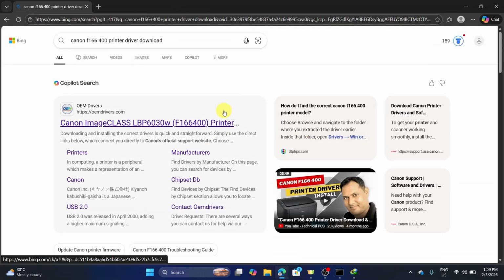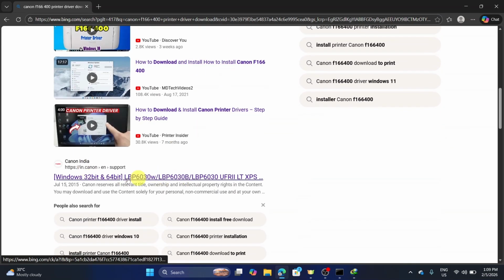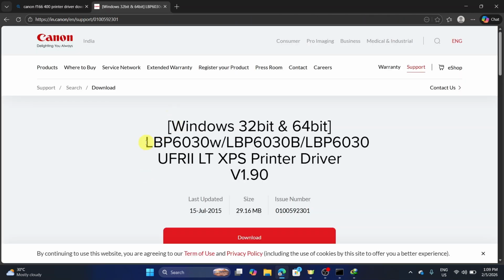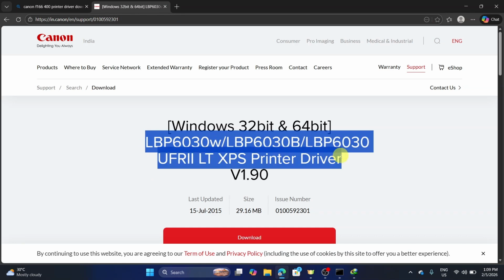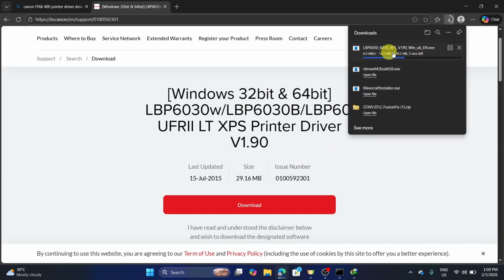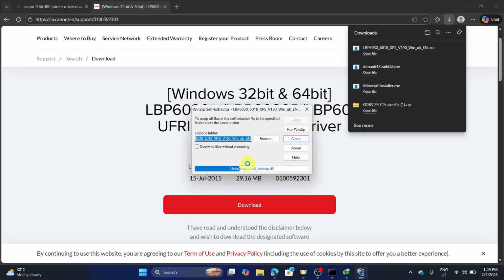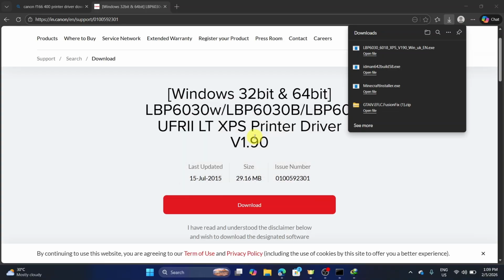And then after that, just scroll down until you see this website, which is right here. So just click on this part. Now, make sure that this is the driver that you want to download. So once you have confirmed it, just click on download button right here, and then just wait for this to finish. Now, once it is finished, what we're going to do next is to click on open file, and then let's wait for this to finish once again.